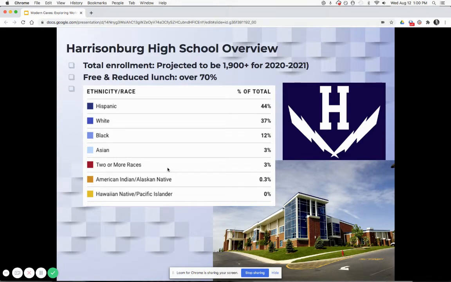As far as Harrisonburg High School goes, total enrollment for this year is going to be over 1,900. Free and reduced lunch is over 70%, so we're teaching a population of kids that has a lot of economically disadvantaged students. And then you can see a quick breakdown of our ethnicity and race categories. We enjoy being a very diverse school. It is a gift to our students, and we tell them that consistently, and we really do think they embrace that as a bigger learning experience that they are given by virtue of being students at our school.